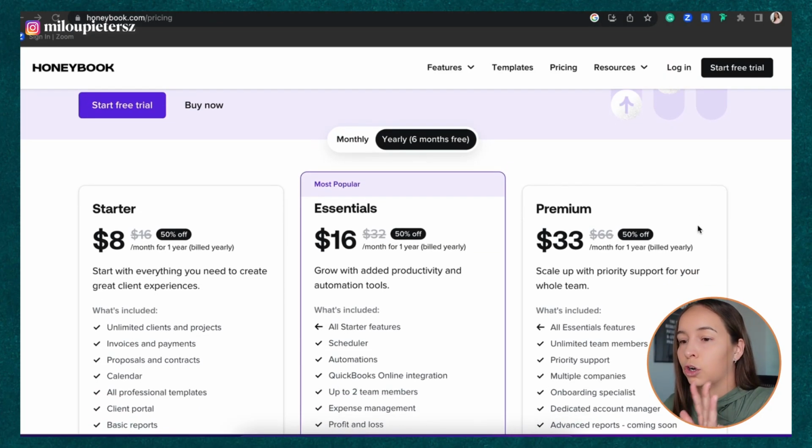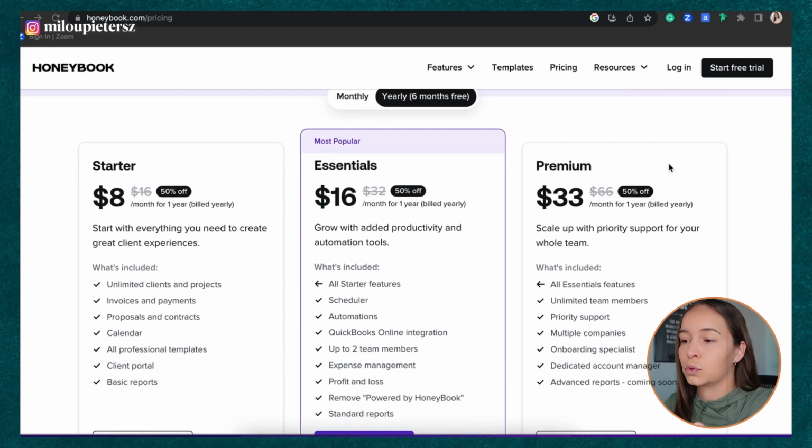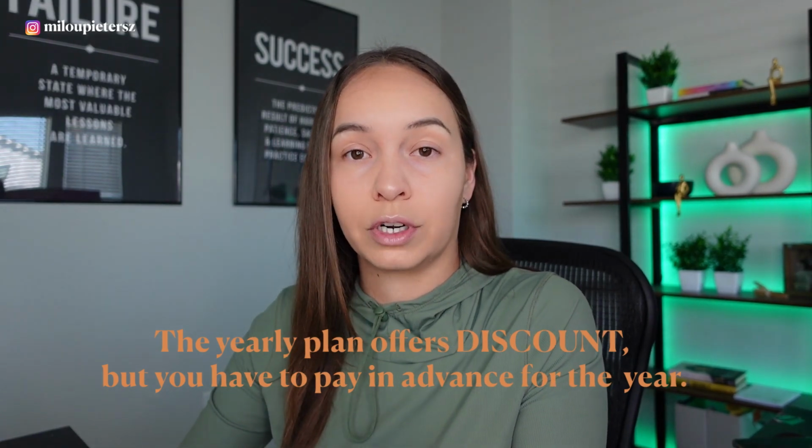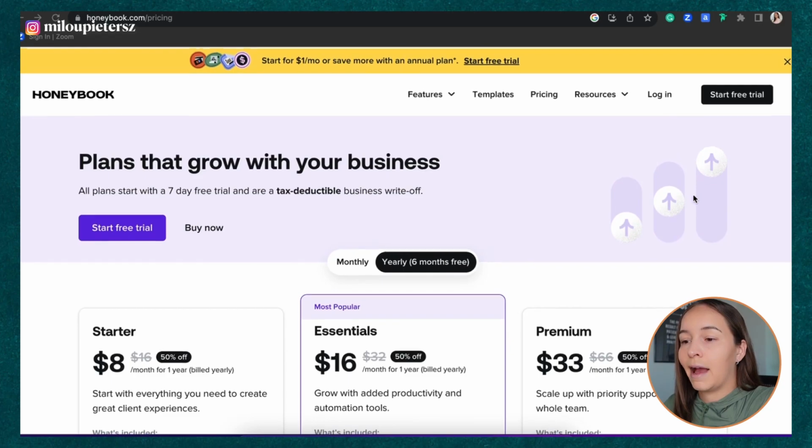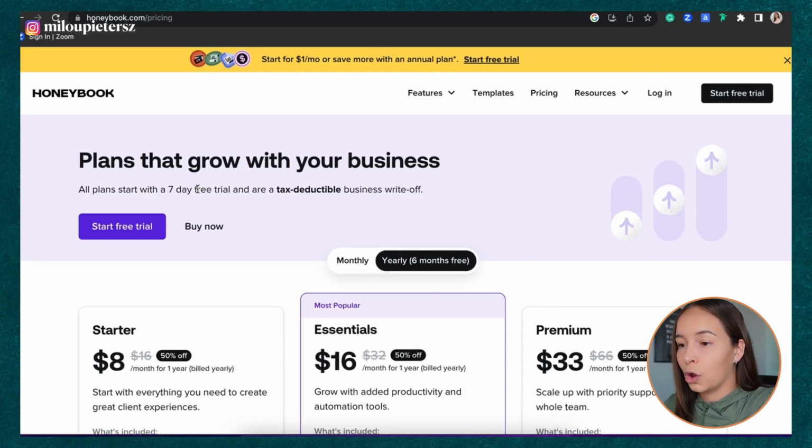So let's check out their current, as to date, plans and pricing and what that looks like. Let's start with HoneyBook. These are their current plans. They offer monthly as well as yearly plans. And as you might know, yearly plans do often offer a discount, but you do have to pay in advance for the year. First thing, they have a 7-day free trial, no credit card required, which is great. So there's no risk for you to try HoneyBook in the first place.